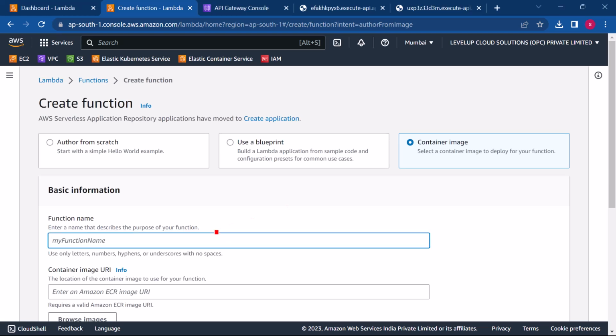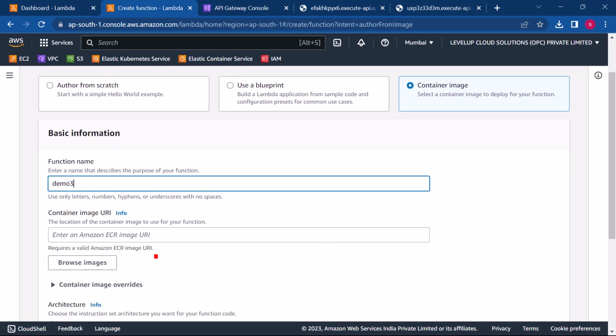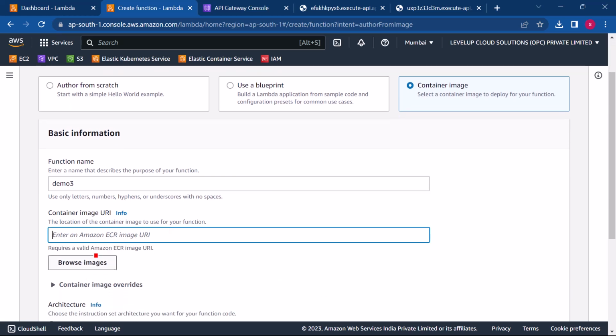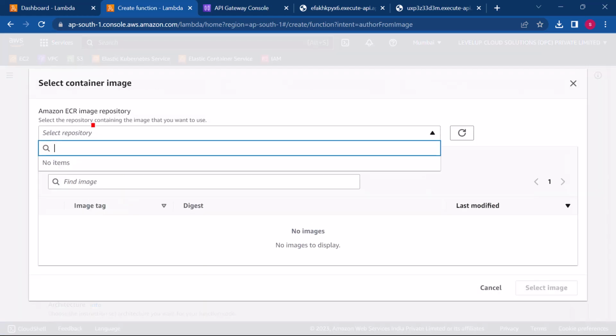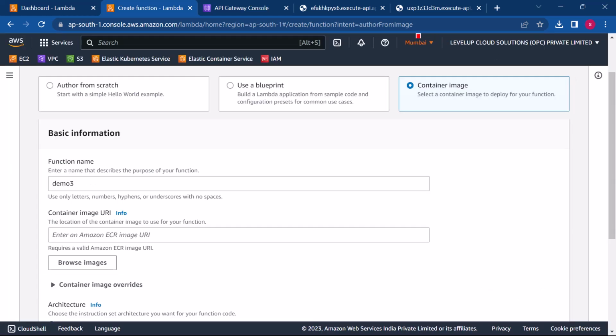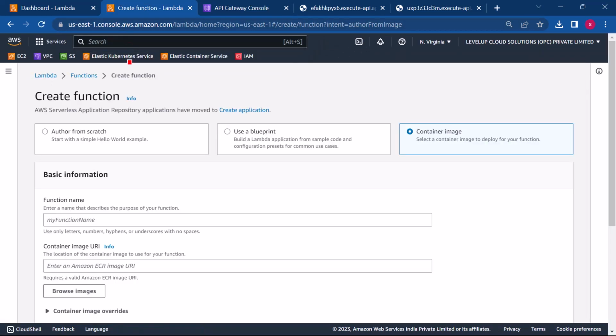Let's say I will give my function name as demo3. I already have an ECR registry and an image there, so I select browse images, then select the repository. Now, I don't have a repository in this Mumbai region. I have a repository in the North Virginia region, so let me go there. These are regional resources. Now let me give the name of the function as demo3.